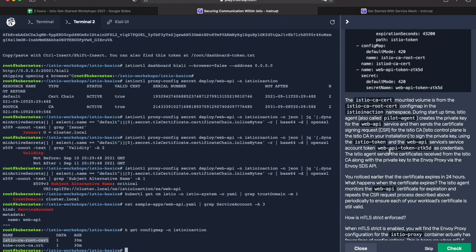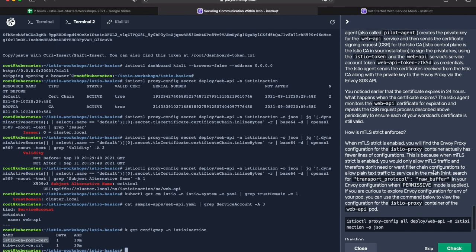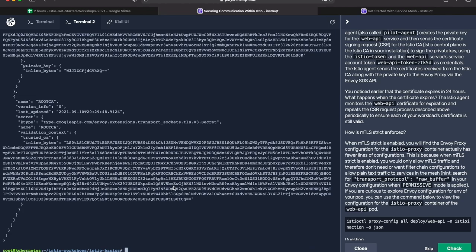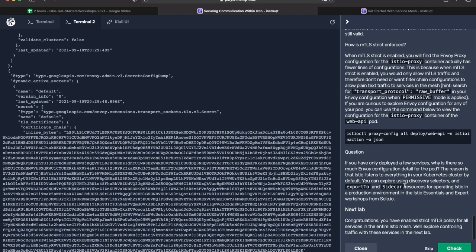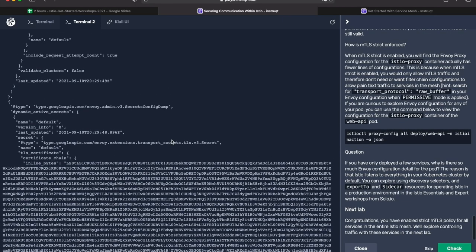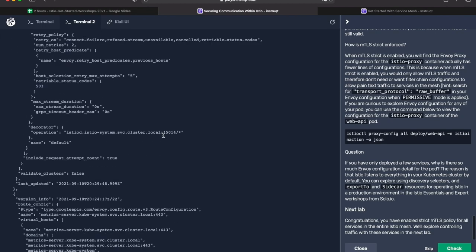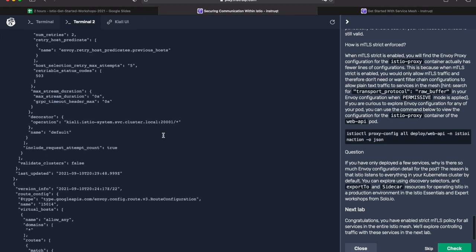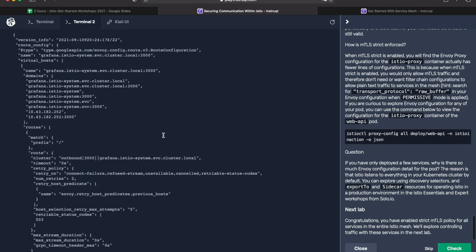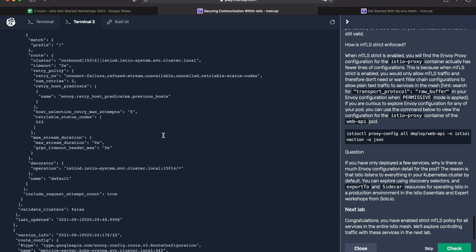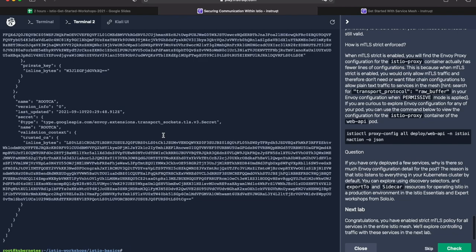So the next question I want you to ask is, how is my mutual TLS strictly enforced by the sidecar proxy? We're going to take a look at the proxy-config all configuration. It's actually a bunch of configurations here. One thing I want to highlight is you will notice this time we don't allow raw traffic. We only allow the TLS traffic. If you go through the configuration here, you will see it's only for the trusted TLS traffic.